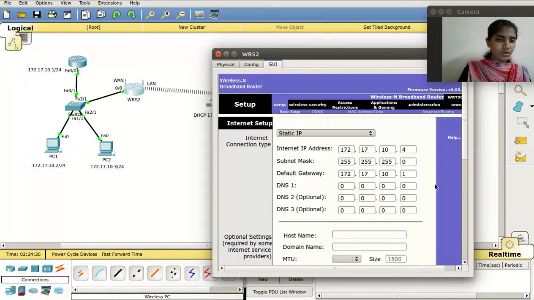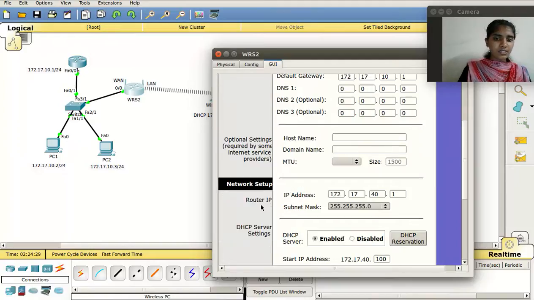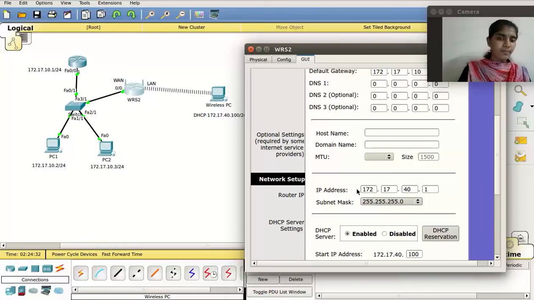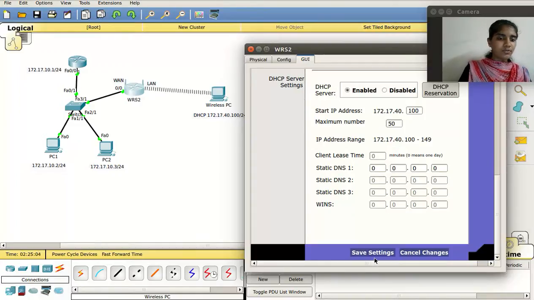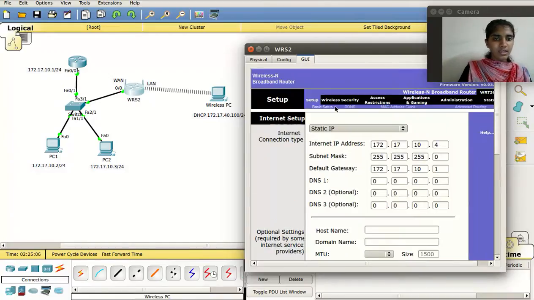And then next to this, we configure the network setup. Here it is asking for router IP, which is the LAN part of the wireless router. So we give an IP address out of this network for this interface of the wireless router. So we are choosing 172.17.40.1 for this side, and then we say that DHCP is enabled because we are using DHCP for this side, and then we also give the starting IP address for the DHCP, and then we say maximum number of PCs or devices that can connect is 50. So it automatically takes the end of the IP address range also. So after this, we give save settings, and then we go to the wireless tab.